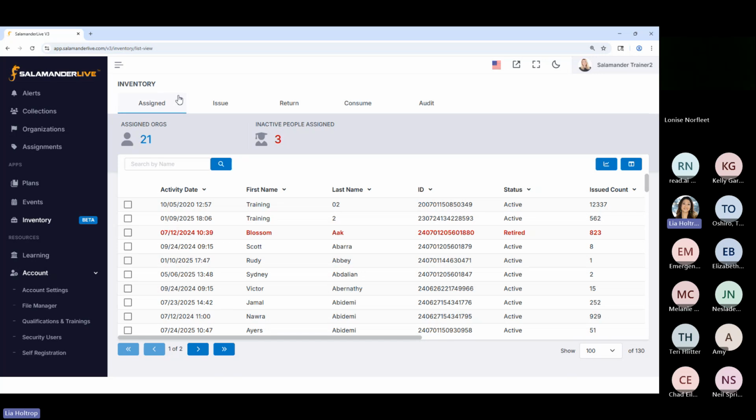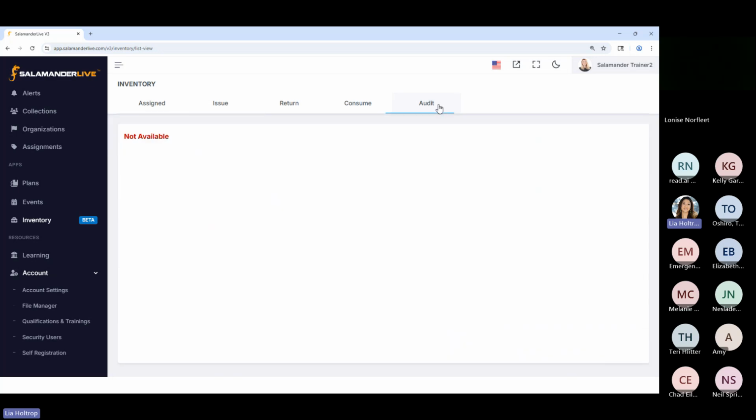Within the inventory module, you'll see that there are 5 tabs at the top: assigned, issue, return, consume, and audit. Of the 5, only 4 are working. Audit is one that we do not have working yet. This is not available as of today. This will be released in a future release. I don't have much information on this, so I can't tell you much about it either because I haven't seen it.